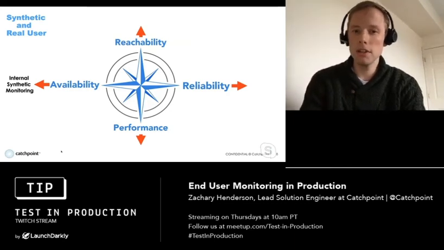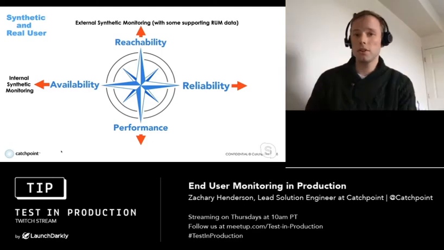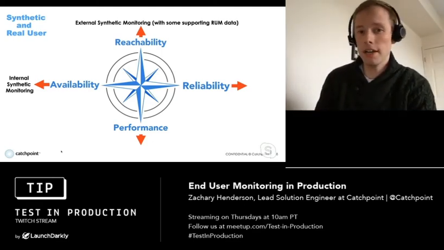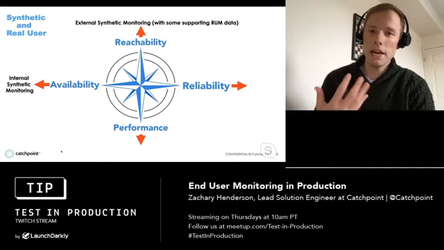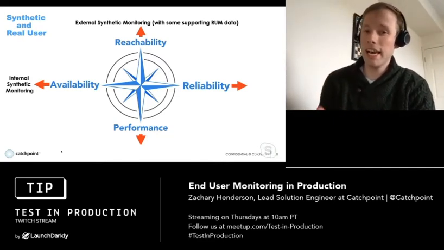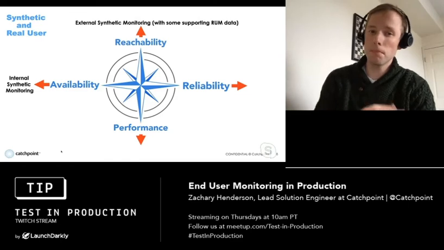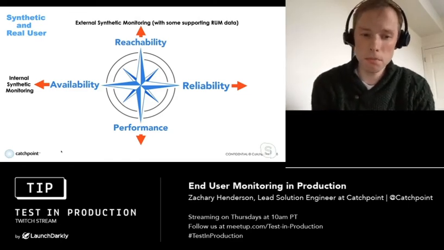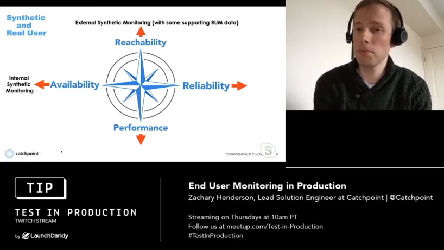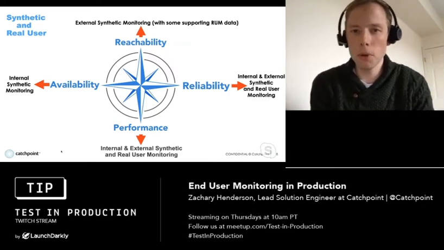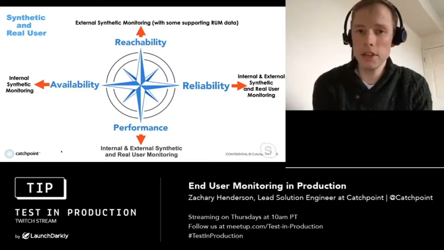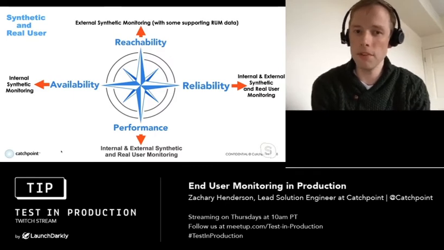The idea of reachability, most people tend to think of as external synthetic monitoring. Can a robot, 24/7, from different areas around the globe, on different networks, last mile, backbone, wireless, actually reach my system, different parts of my system? There's also some technology out there nowadays where we can use supporting RUM data to answer this question of reachability. And then reliability and performance: those are both data sets you can get from synthetic, internal and external, and from real user technology as you get traffic visiting your site.